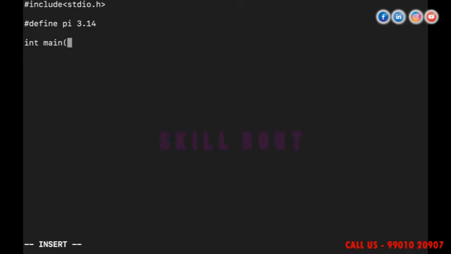I'll write int main. If I enter this and come here, can I do PI equals 3? Can I make it like this? And I'll just print it like this: printf with %d and PI. Can I do this, guys? Can I reinitialize my macro?